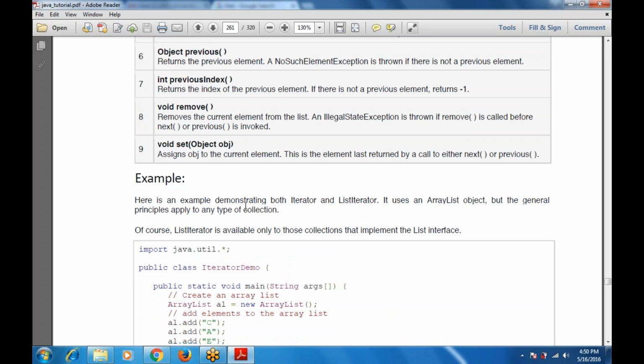This is an example that demonstrates both the Iterator and the ListIterator. It uses an ArrayList object, but the general principle applies to any type of collection. And of course, ListIterator is available only to those collections that implement the List interface. So whenever we implement the List interface, a ListIterator is available to the collection.